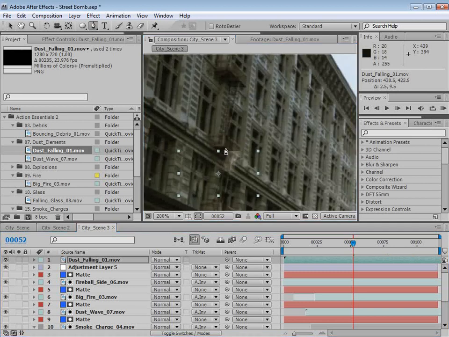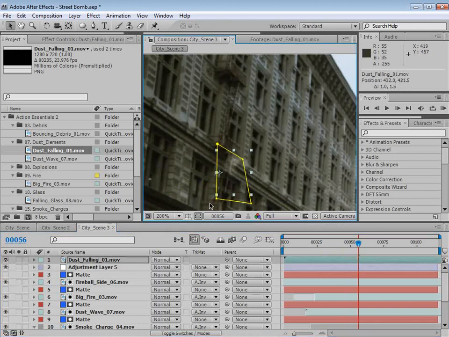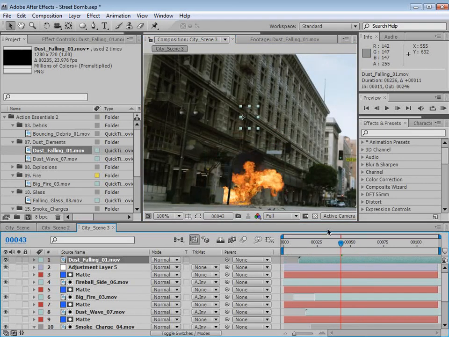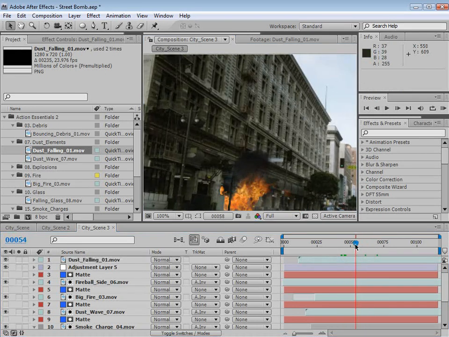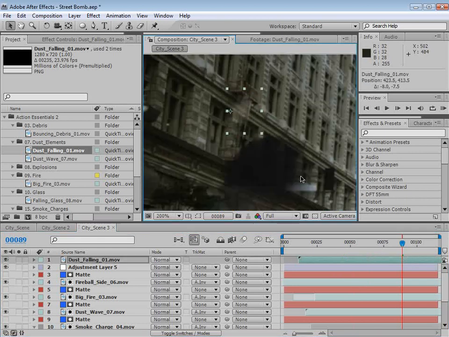So we'll take the pen tool and draw a shape around the part we want to keep, and we'll adjust it so that it looks like maybe it's just coming off of this ledge. What's cool about this is after this big fireball, we have this light element sort of shake dust off, as if this building is dusty and hasn't been shaken up in a while. So kind of a fun element.